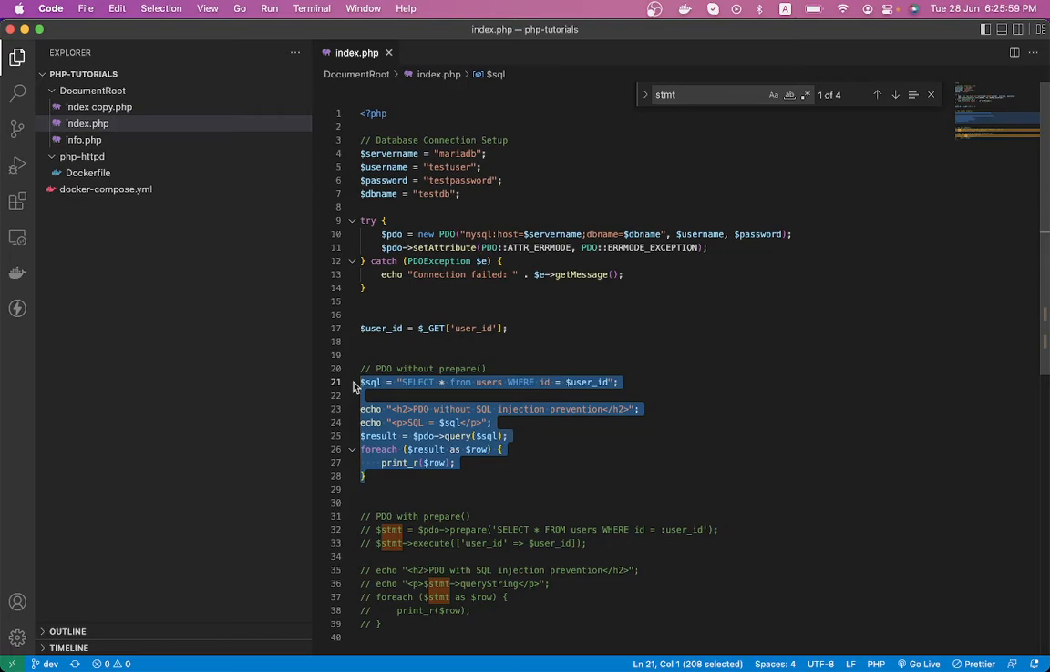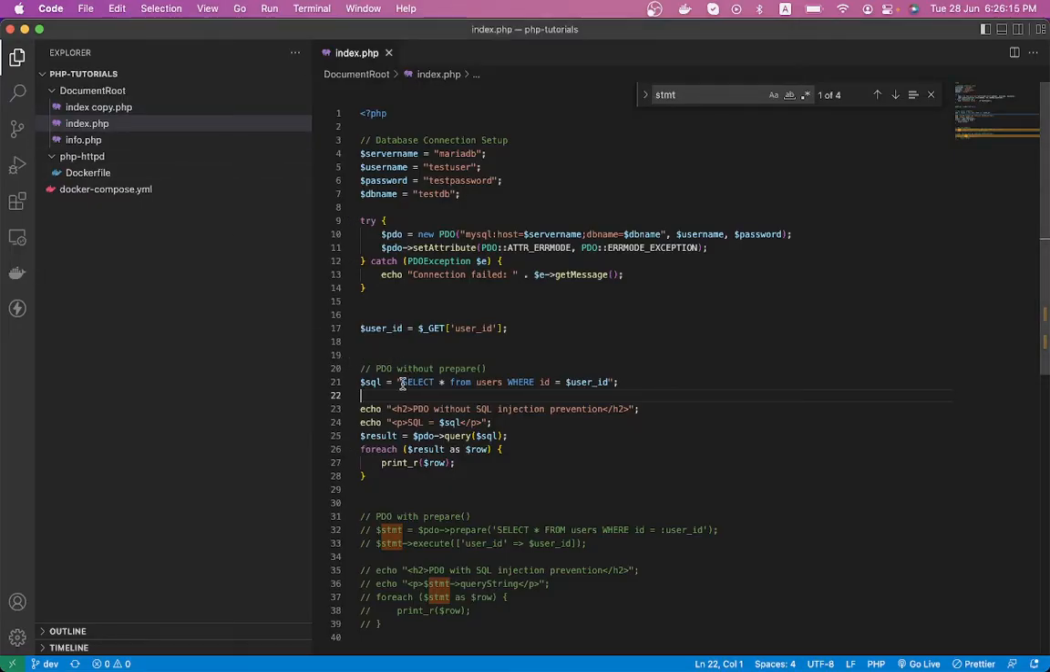So I want to fetch a user by its ID. This is my task. The SQL statement for this purpose would be select all the columns from the users table where ID equals whatever ID has been provided from this GET parameter. So this is a simple SQL for this purpose.